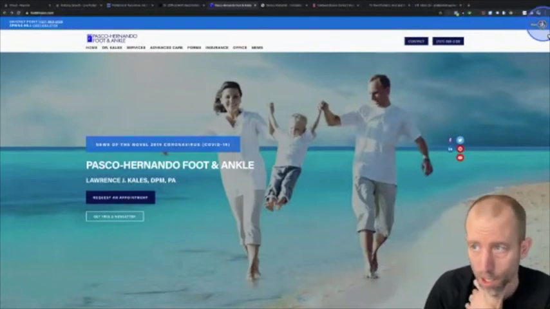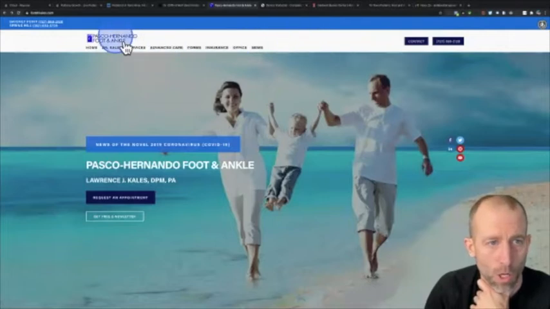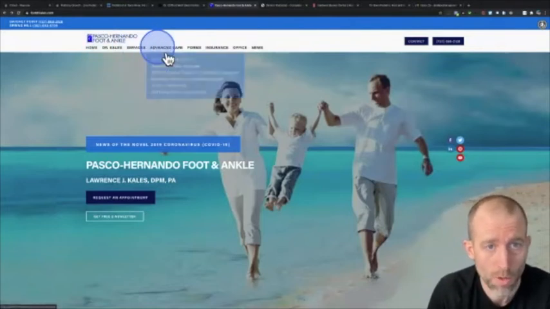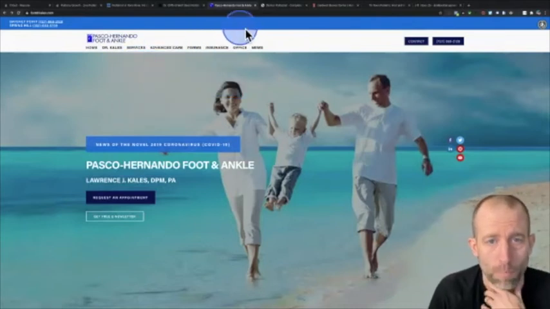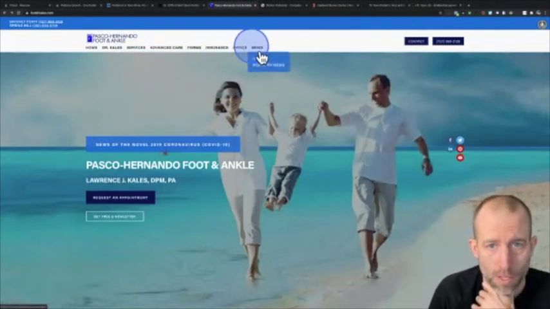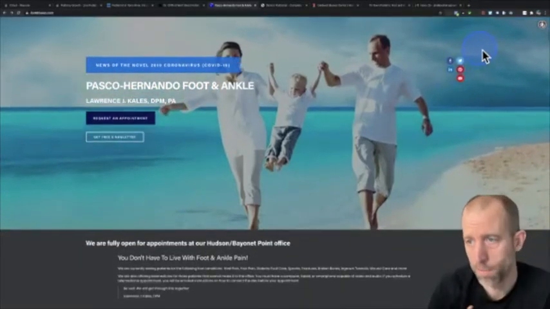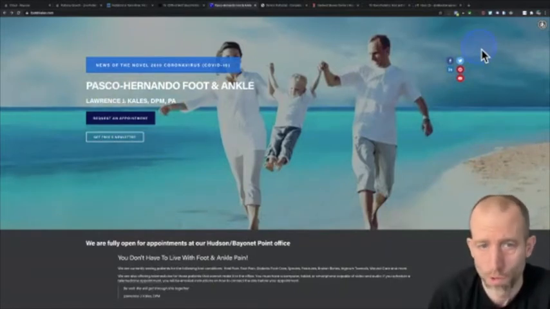They have the accessibility option here on the right, which is great. Contact us and the phone number are visually distinctive in the overall header here. Obviously, there's the logo, so if you know the Pasco Hernando Foot and Ankle logo, that's good. Home, Dr. Kale, services, that's a nice little drop-down if you want to look at each of the specific services they provide, insurance, office, news. As we come down, we've got those social buttons. They're kind of in the middle of the page. I'm not a big fan; lower on the page would make sense.